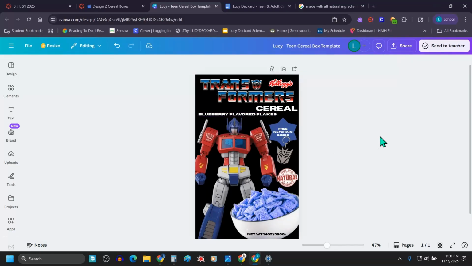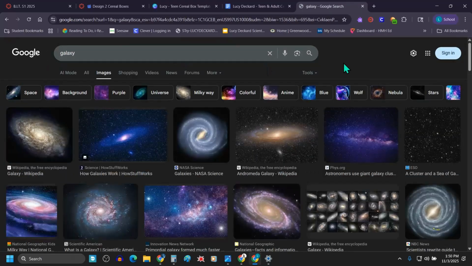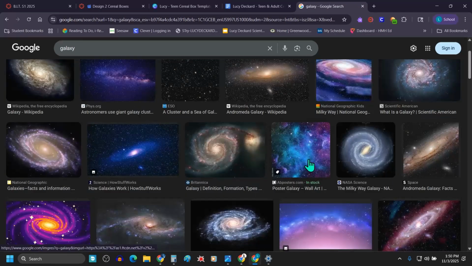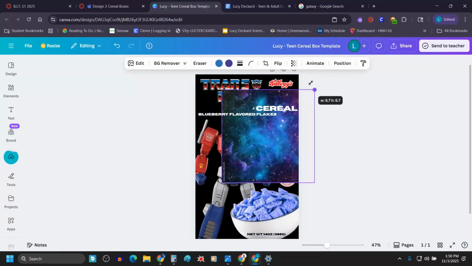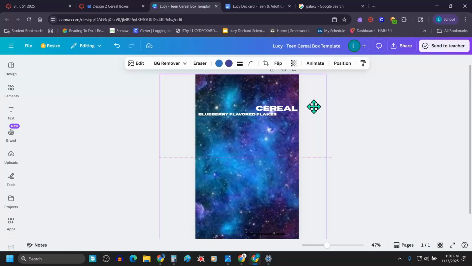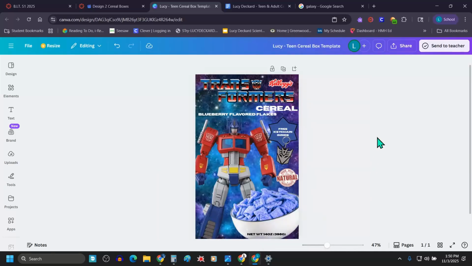And that's good. But going to the next level, the Transformers, they come from a planet called Cybertron in outer space. So I'm going to go look up a spacey galaxy. I'm going to go over here to tools and I'm going to find a size that's large. And I'm going to get one of these galaxies and I'm going to drag it onto my cereal box. And I'm just going to stretch it out. And they probably have these in Canva built in, like space or something. But check this out. I'm going to put it right there. I'm going to go to layer and I'm going to send that to the back. And now you have a really fun, colorful, kind of spacey Transformer cereal.